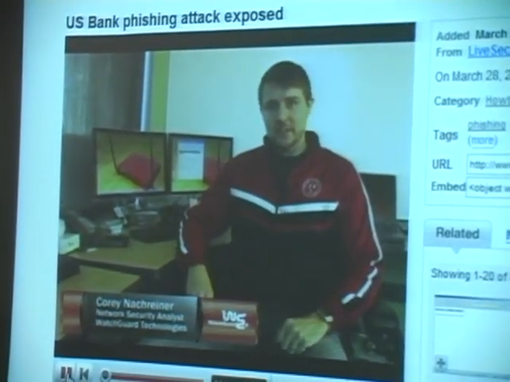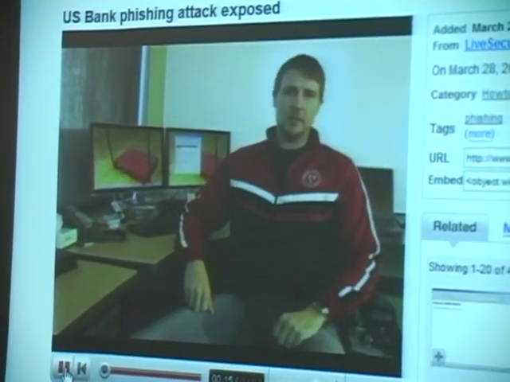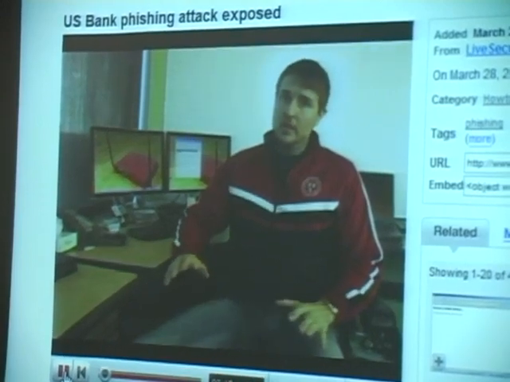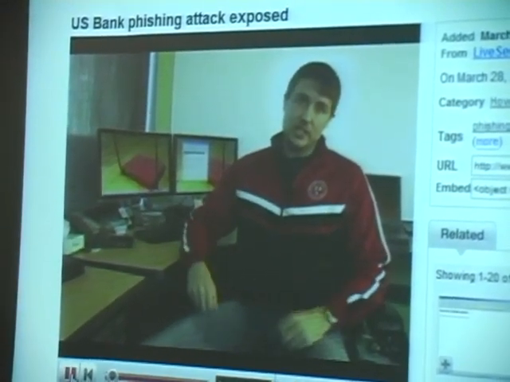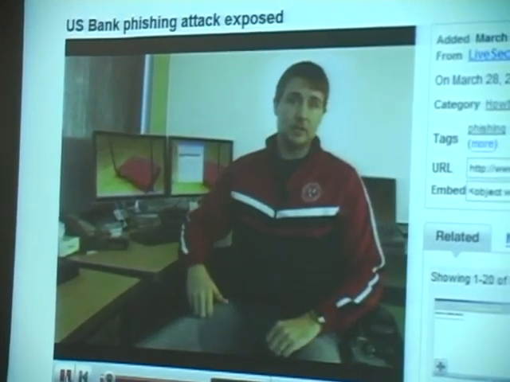Today, the Live Security team noticed an email arriving in a lot of people's inboxes saying it was coming from U.S. Bank. We took a look at the email and figured out it was a phishing email. We thought we might share some tips to help you recognize what these phishing emails look like.